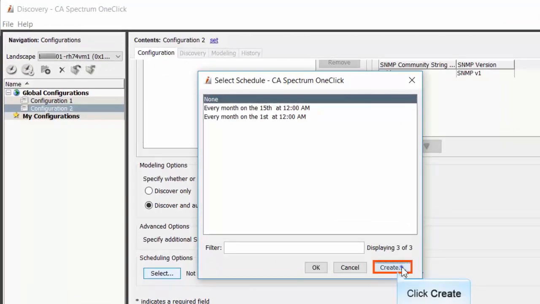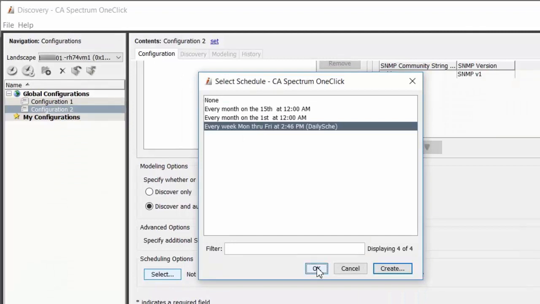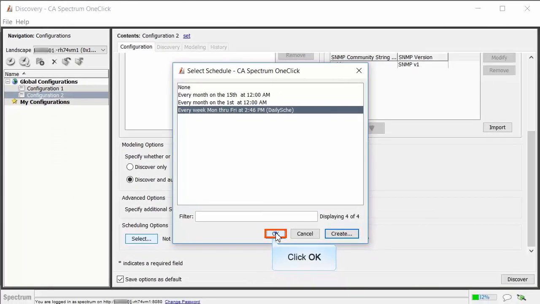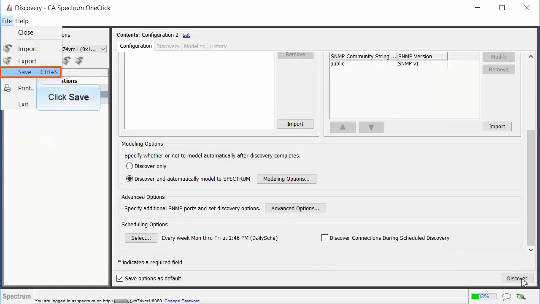Click Create. Let's schedule it daily for all weekdays. After selecting the options, click OK. Select the created schedule from the Select Schedule window and click OK. Click Discover, then click Save from the File menu to save the configuration.